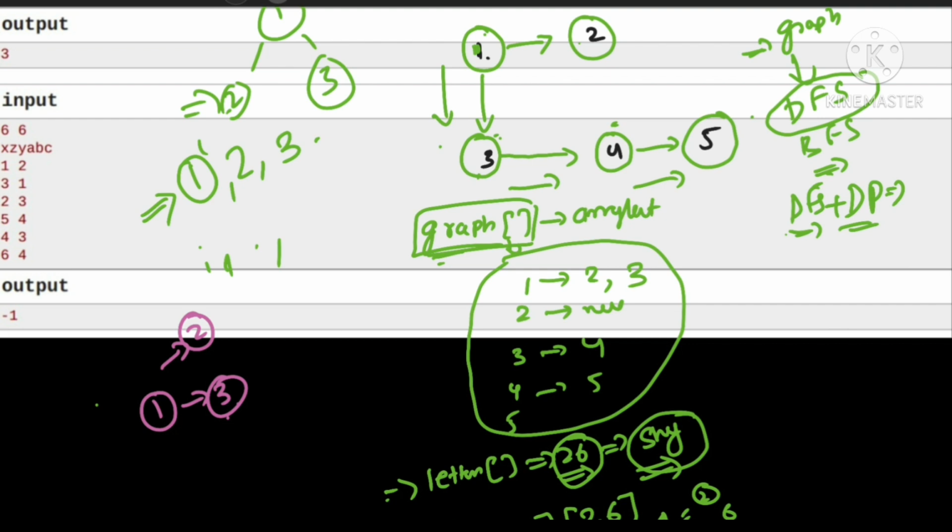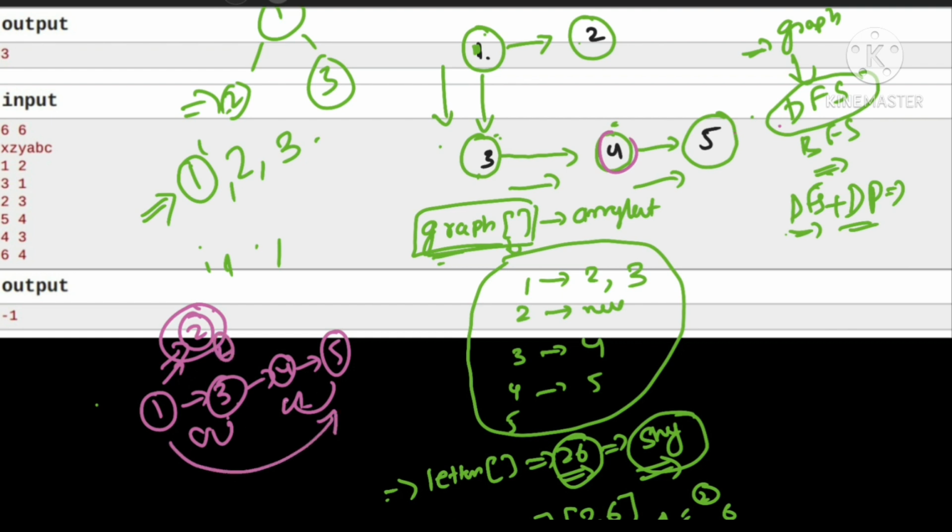3 is directly connected to 4, then we explore 4. 4 is directly connected to 5, we explore 5. And is 5 directly connected to anything? No. Then we just backtrack. Then again we come here. 1 is directly connected to 2, so we explore this also. Meanwhile, while traversing, before hitting that wall or null, we just keep track of what kind of frequency I am coming up with.